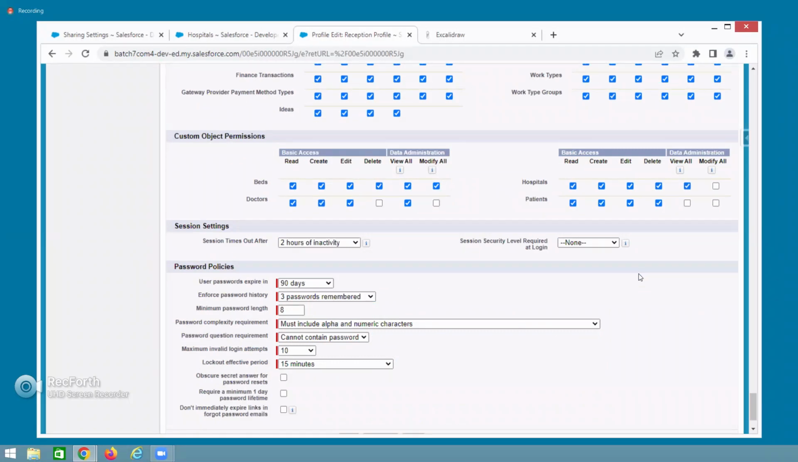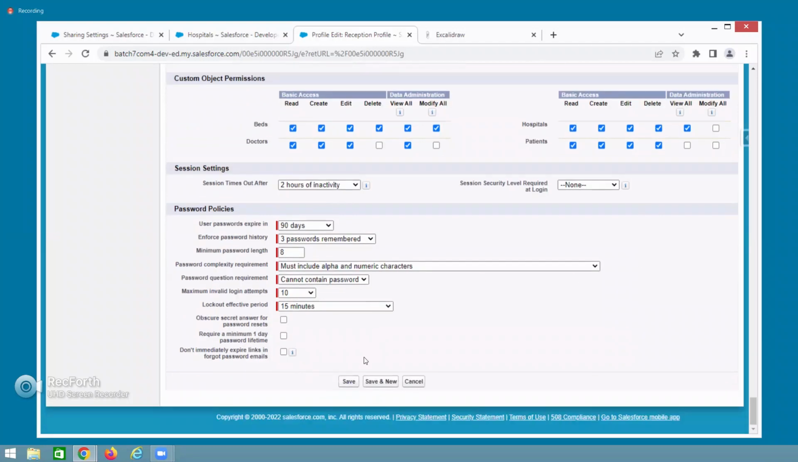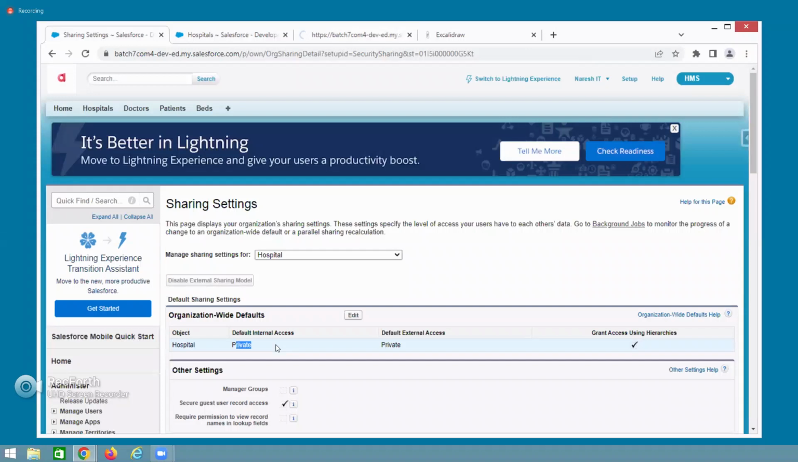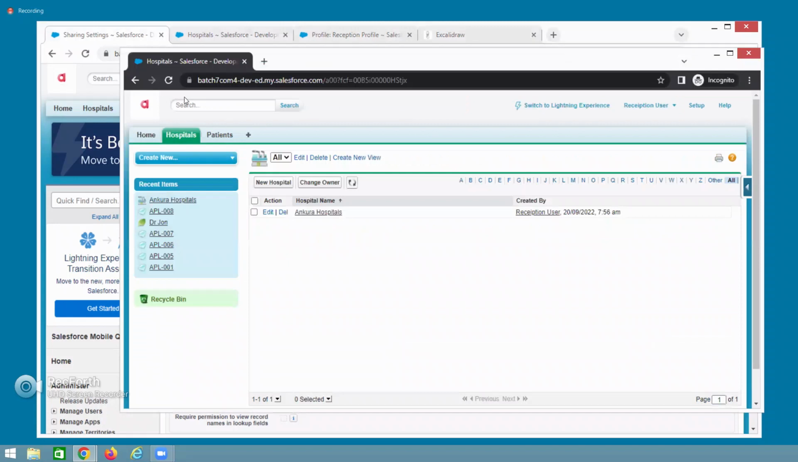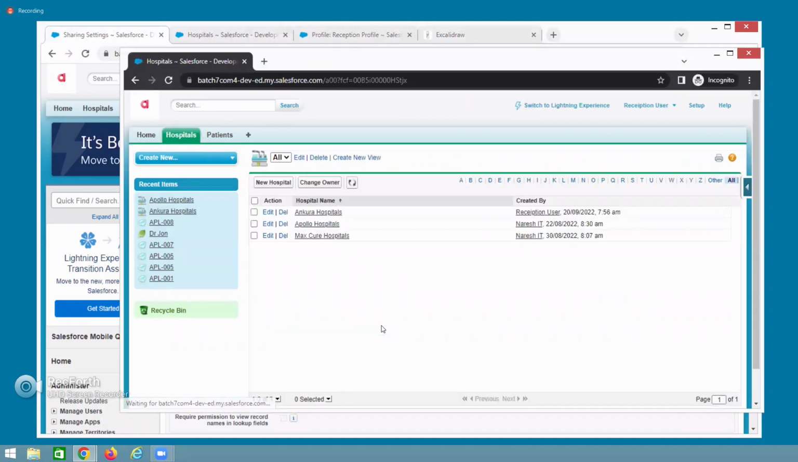Now see, Hospital has view all. View all means all the records can be viewed. But in this case, the sharing setting is already private. Whenever the system sees the view all permission at the profile level, whatever is there in the OWD, it will not listen. This is the final decision of the profile. Understand?